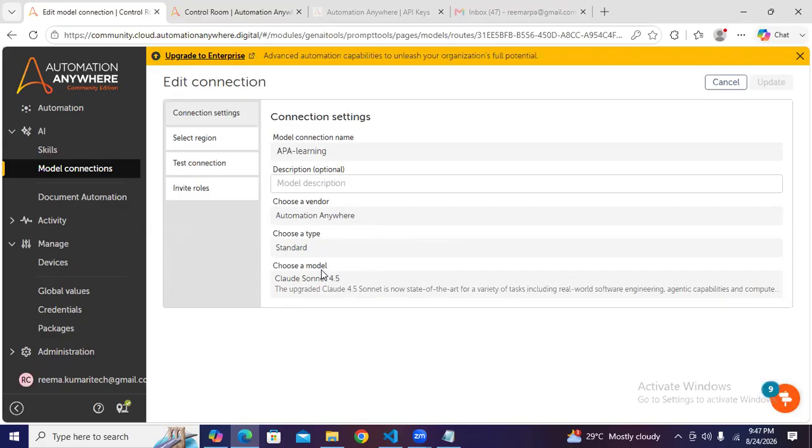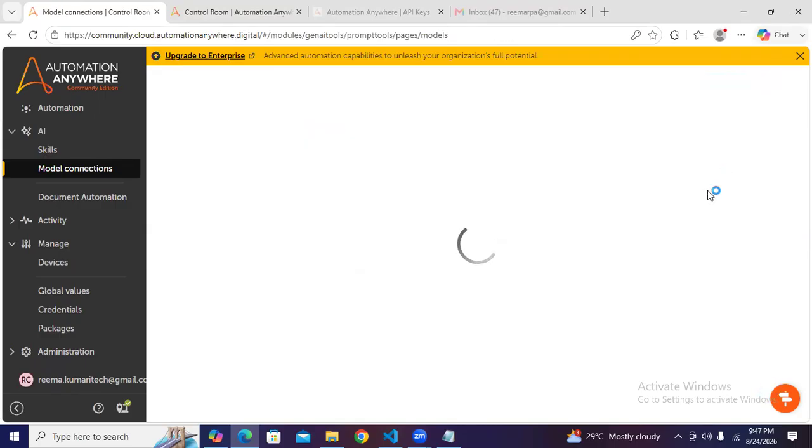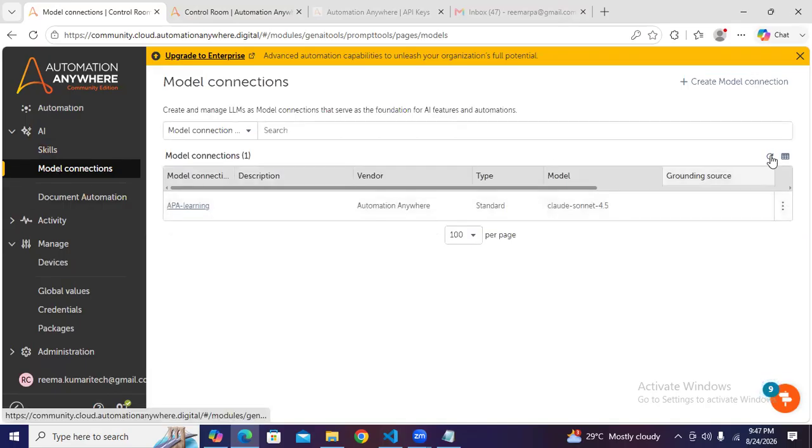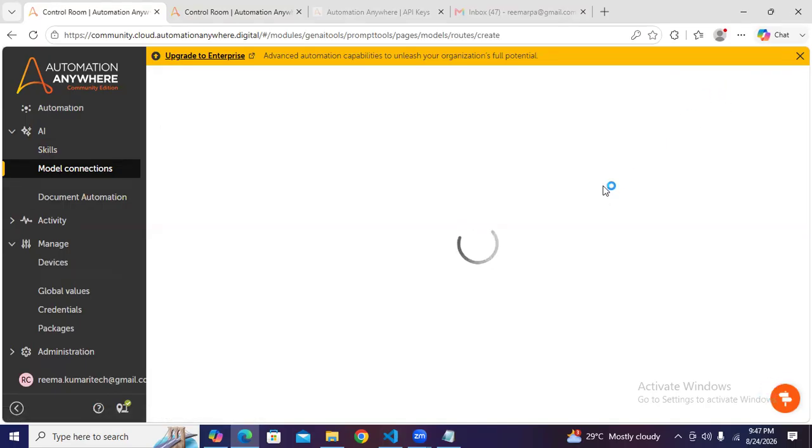So at the end, whatever custom agent and whatever project I have created in that agentic process automation, I want to use only that for my project, right? So in that case, do not go with the standard approach. What you have to do is go back here to the model connection and just click on create model connection.